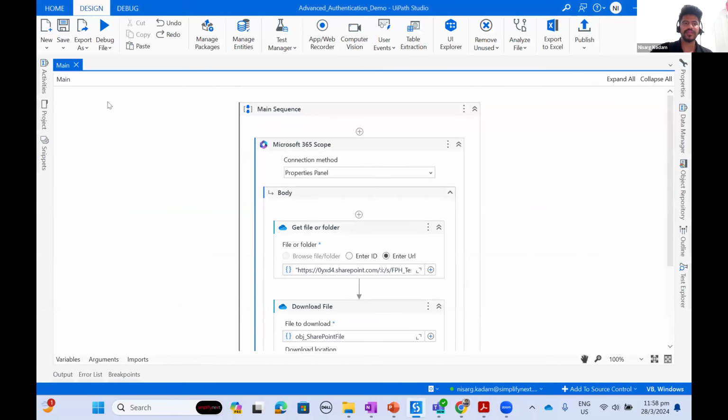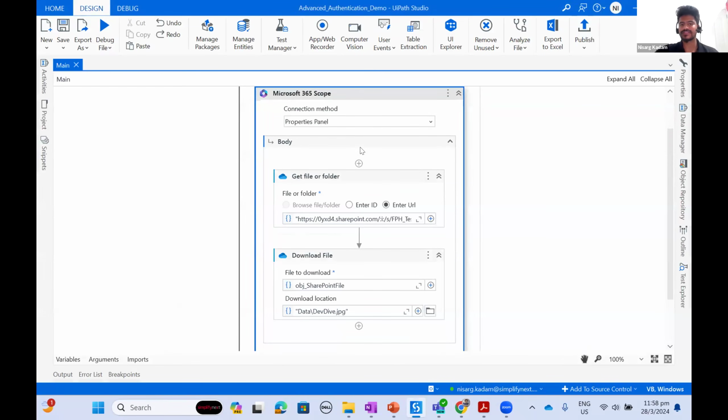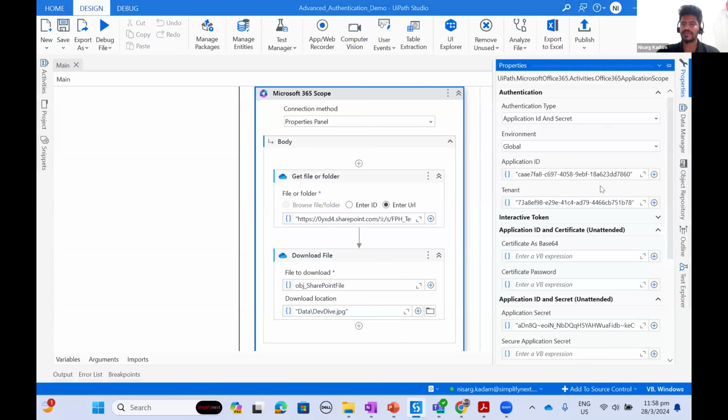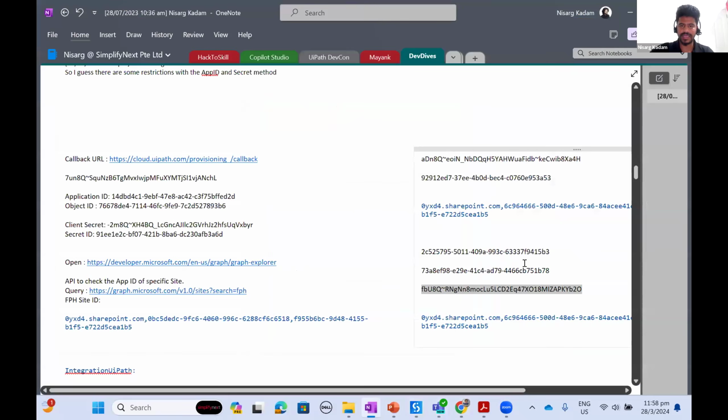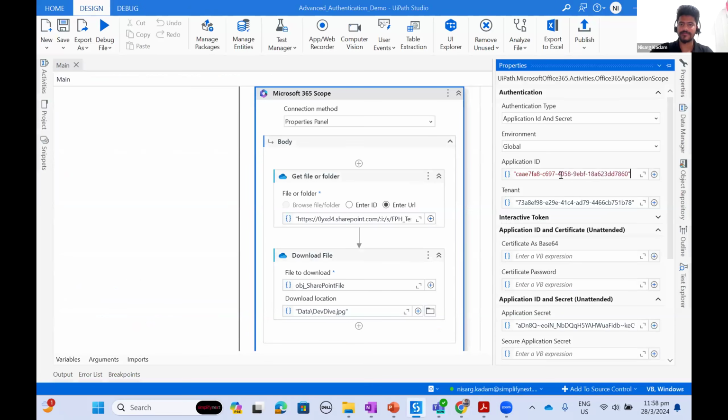So I have a simple code. And in this code, I'm using the classic activity of Microsoft 365. I will use a connection method of properties. So in the properties, I have entered the app ID. So let's try to get the app ID. So this is our app ID for the app which we just created. So let's update the app ID.